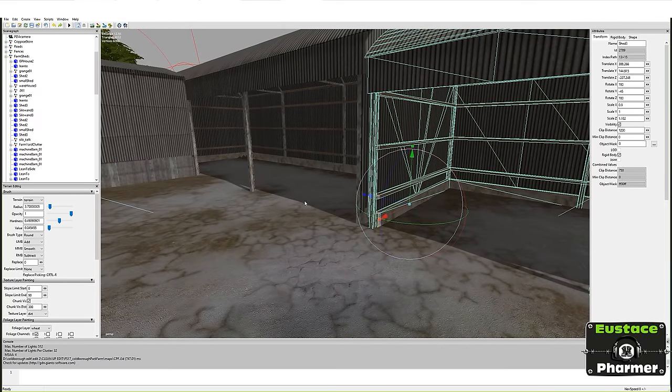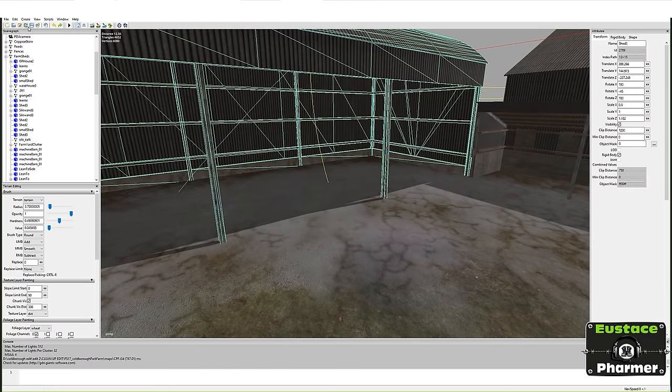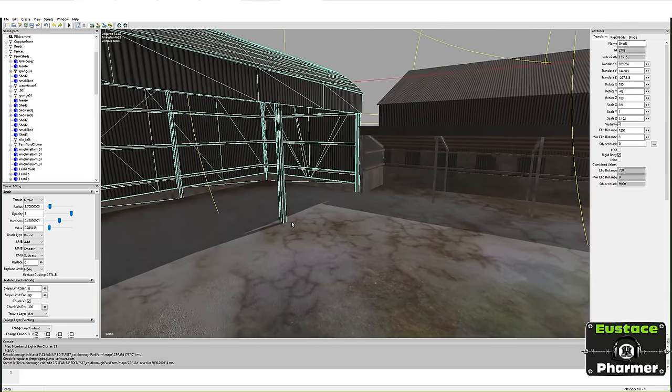So here's a good practice. Anytime you do something good and you've checked thoroughly, go ahead and save it. And you're going to see while it's saving, you're not going to be able to move anything. So just give it a second. There we go. Now it's saved.